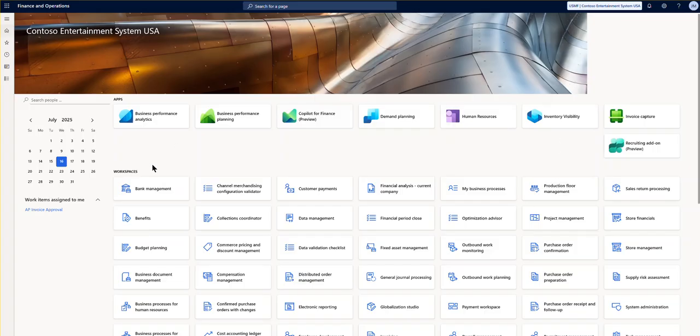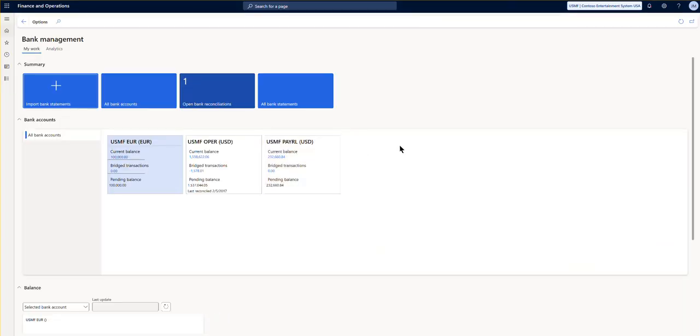And what you find here are the basic tiles, or the workspaces, that have been built within D365. Workspaces ideally give you a shortcut to particular functionalities. For example, if I click bank management here, it's going to open the bank platform for me, and I can see all the bank details: the banks that I have, a summary, details of the current balance, and any bridging transactions. This is just the basics of what a workspace does.